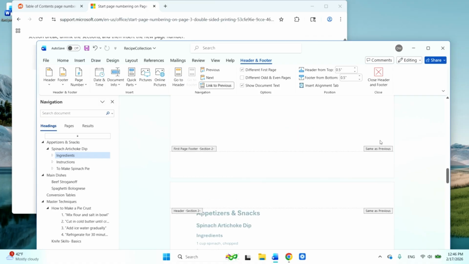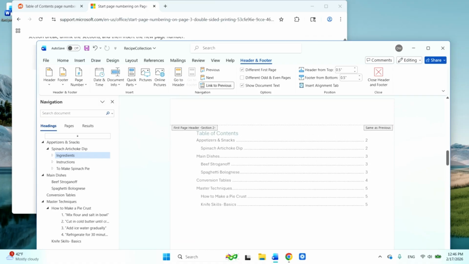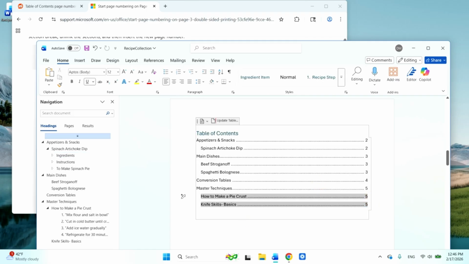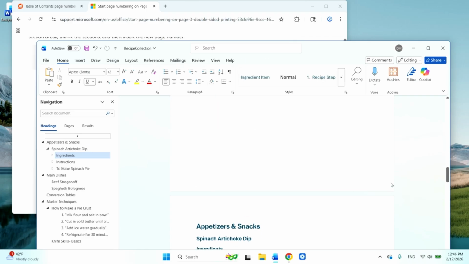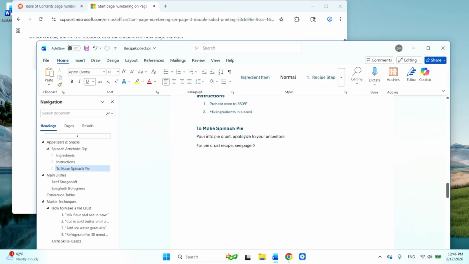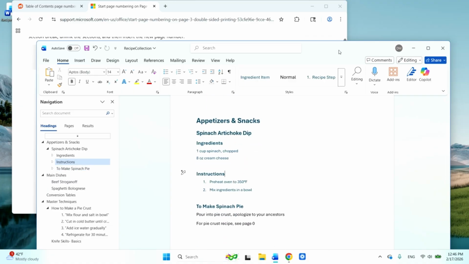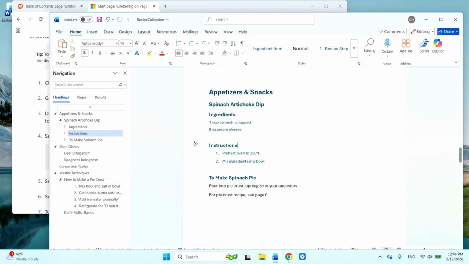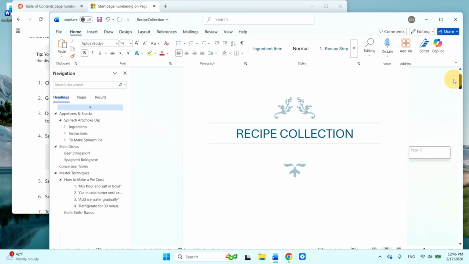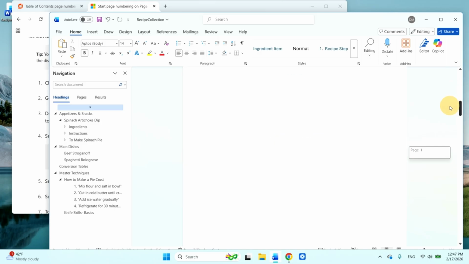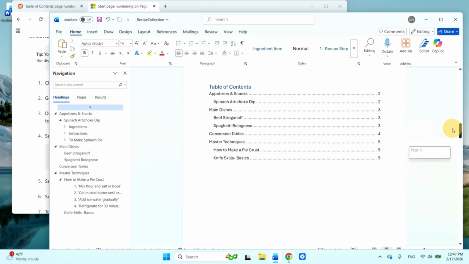All right. So to do that, I had to create a new section starting with the table of contents. And then I said different first page so that it got rid of the page number on the table of contents. And I told it to start counting at 1 right here on the first page of recipes. All right. So with that, we have all of the basics out of the way. We've got our title, blank page, table of contents.